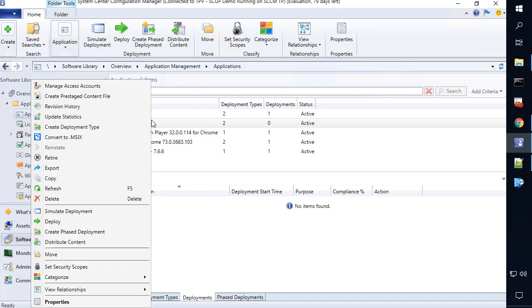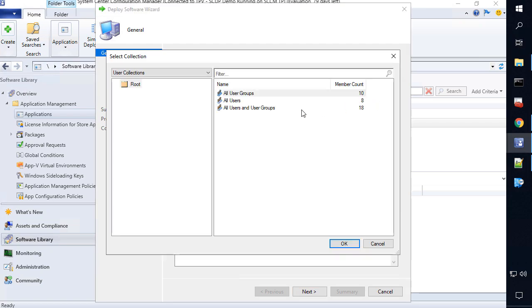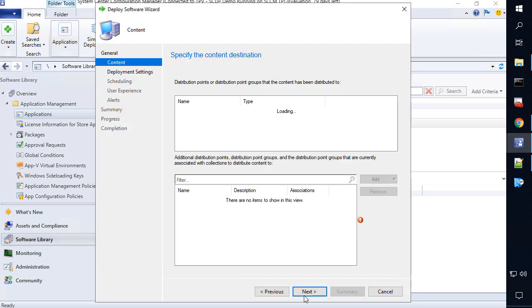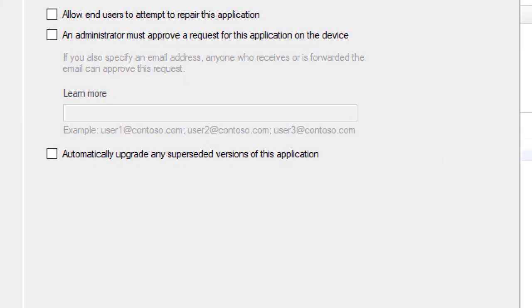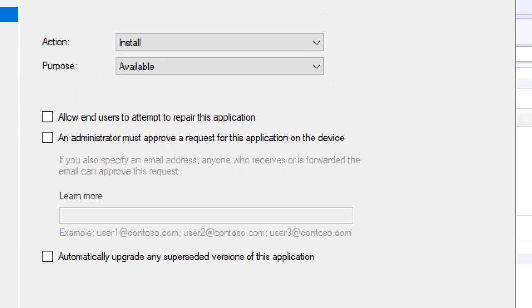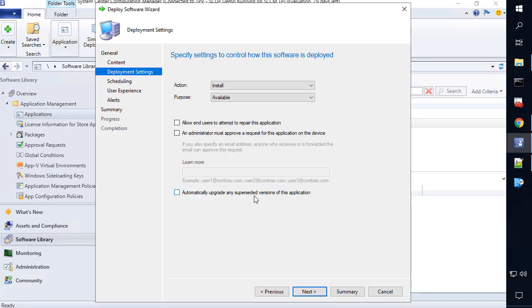Next thing that we're going to do is go ahead and deploy this application to all users just like we did previously. So I'm going to go ahead and choose next. We're going to do all users here. I've already distributed the content for this new version. Now here's a setting that will show up if we detect that this application has another application that's been superseded. You're going to get this checkbox that says, do you want to automatically upgrade any superseded versions? I'm going to choose yes on that.